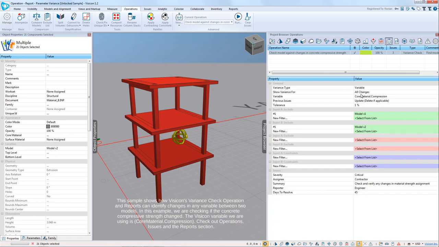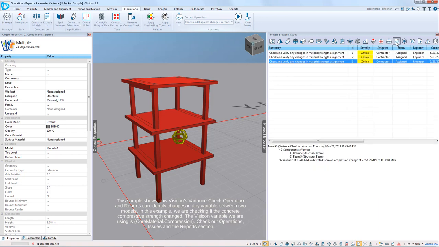This variance check operation we configure to test against a variable. And the variable we want to check is the core material compression strength. Again, the same variable as we extracted before. We run this. It has identified 3 locations where there's a change. We look at the individual issues.